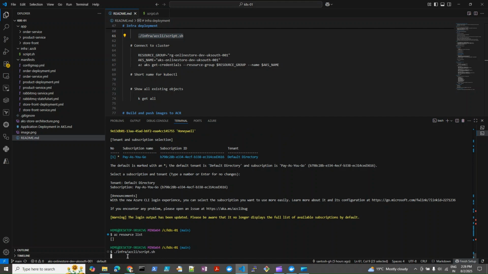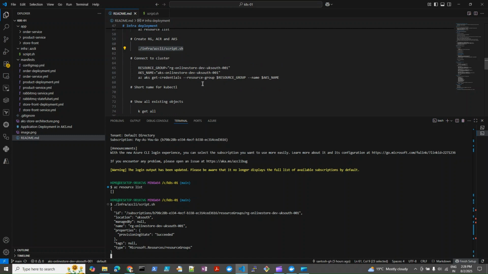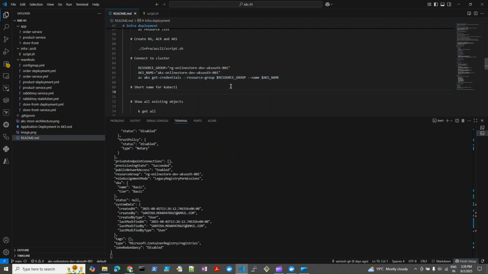So here I just mentioned the path where this script is available, that is under infra, Azure CLI. It will take some time to provision both the ACR and Azure Kubernetes. Once that is done, then we can log into the cluster by using the AKS get-credentials command, where you can mention the resource group and the cluster name.